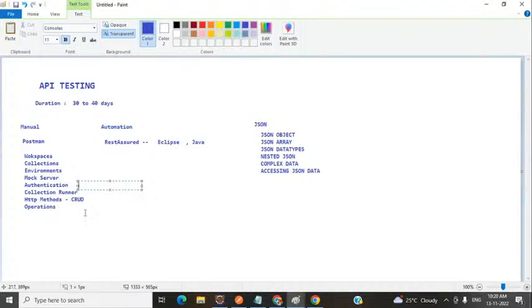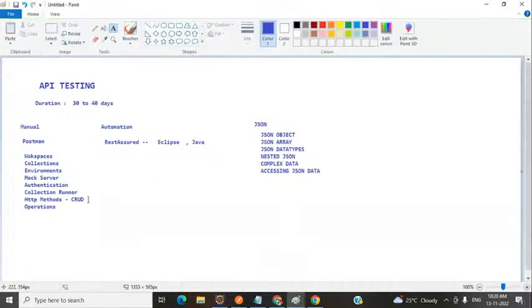So after that, CRUD operations. This is nothing but a business operation. If you take any application, we will be performing these actions only. Either we will be creating some data, or reading some data, or updating some data, or deleting some data. This is the operation we will be doing. Okay, so how to perform this we will be seeing with the help of APIs.